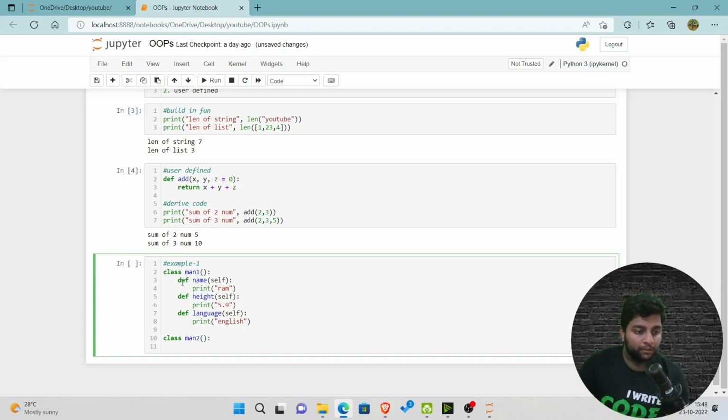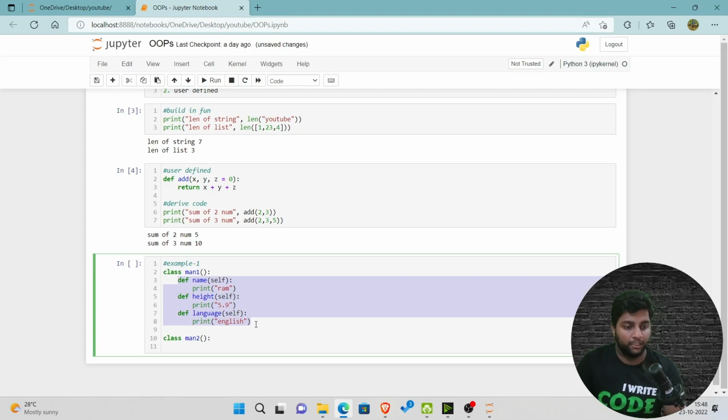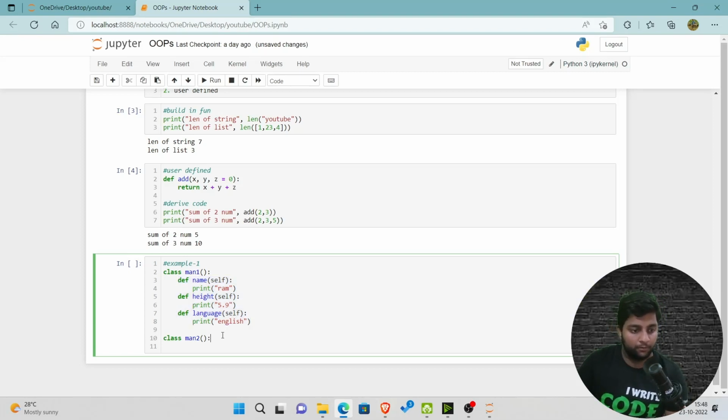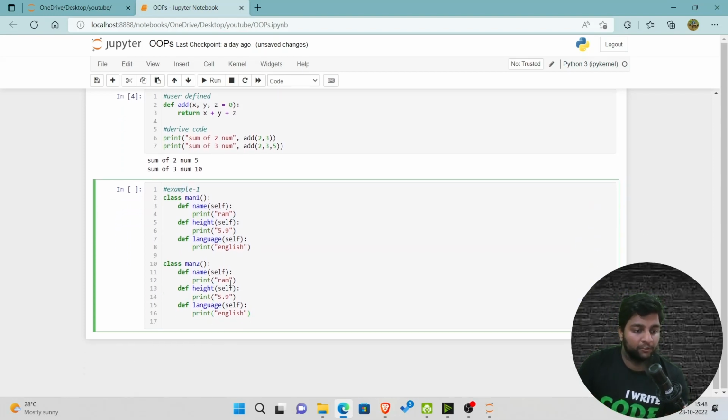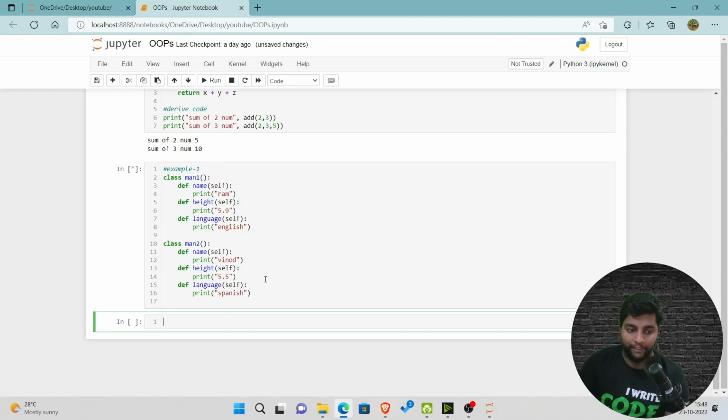We are gonna just type the same and we are just gonna change the name and other details. Here I'll give this name Vinod, and height will be 5.5. I'll give here the language Spanish. So now if we execute this code, this code got executed successfully.